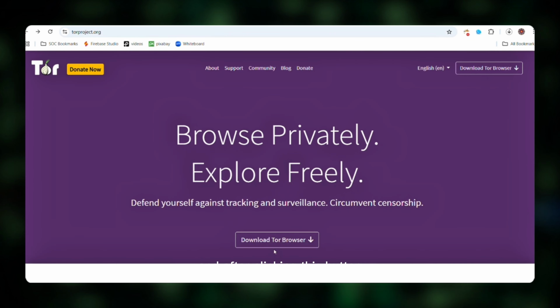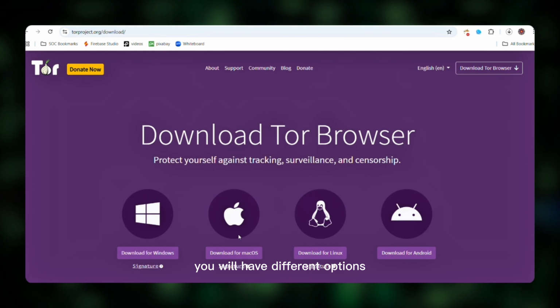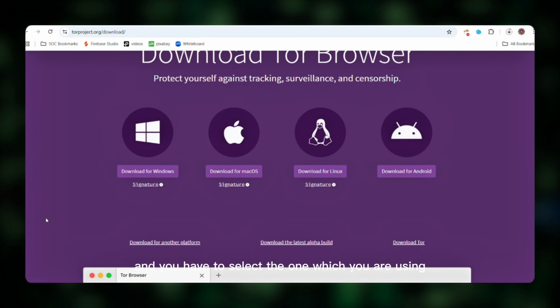After clicking this button, you will have different options, and you have to select the one which you are using. You can choose Linux or Mac OS as well. But currently I am using Windows because most of you use Windows, so I will use Windows to show you. You can choose any one you like because the configuration and setup is almost the same. Just click on the download button and it will start downloading.